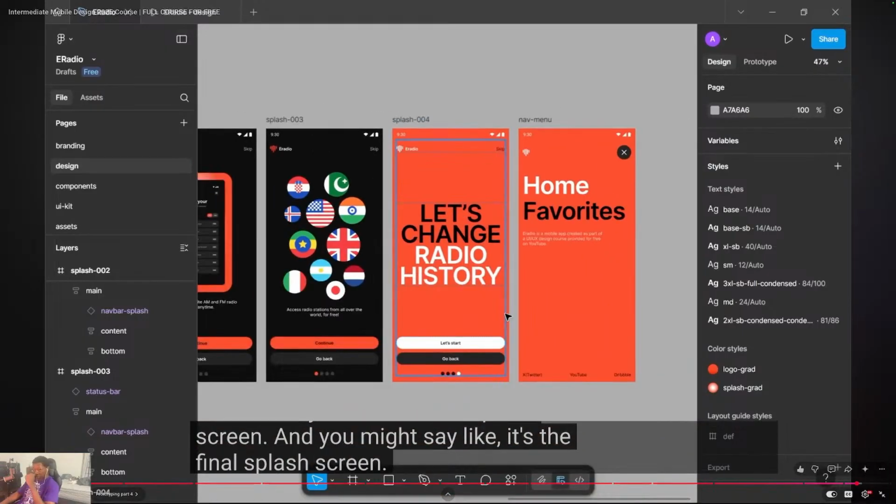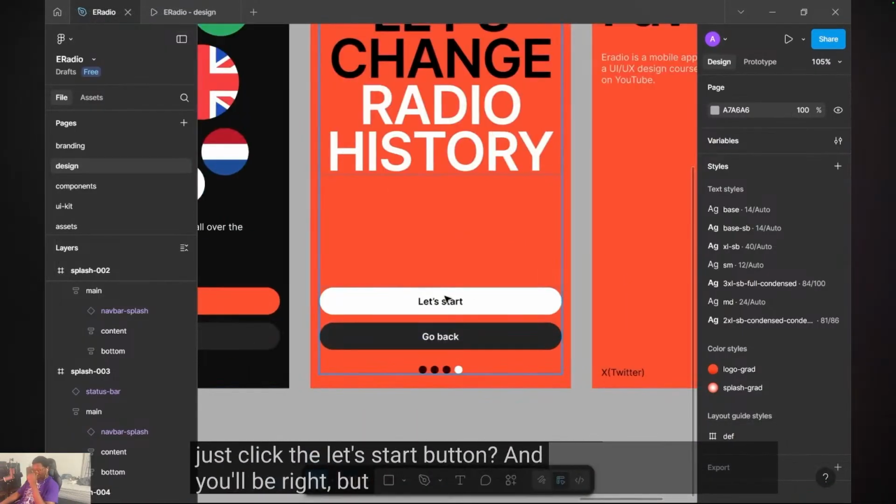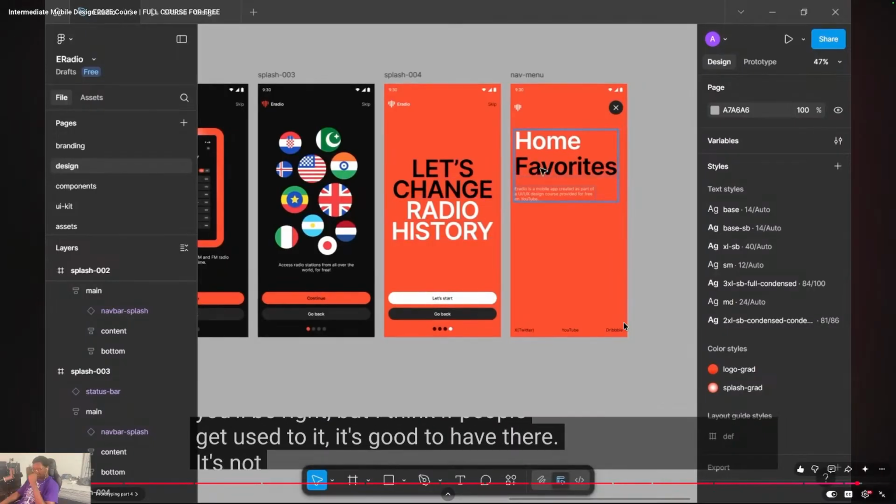And you might say, like, it's the final splash screen. Why wouldn't people just click the Let's Start button? And you'll be right, but I think if people get used to it, it's good to have there. It's not really taking anything away from the design. So let's just apply it, and we're going to be learning more by doing that.